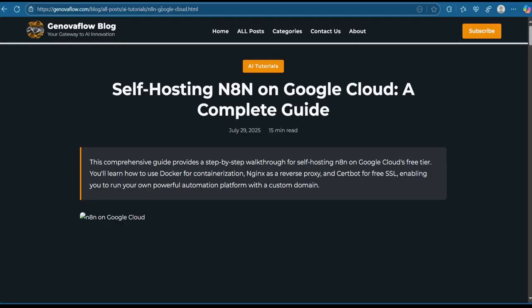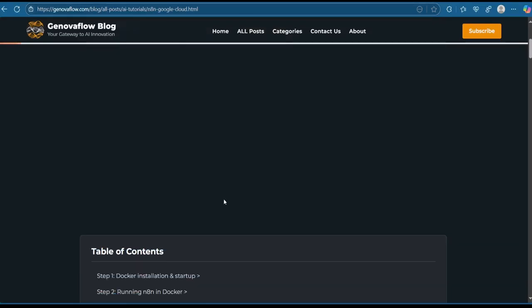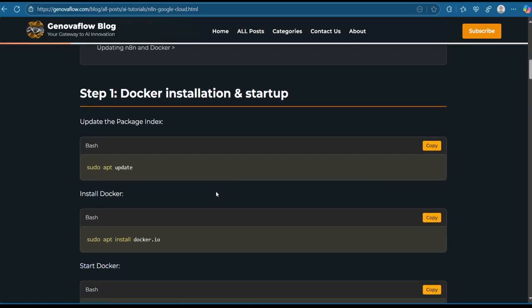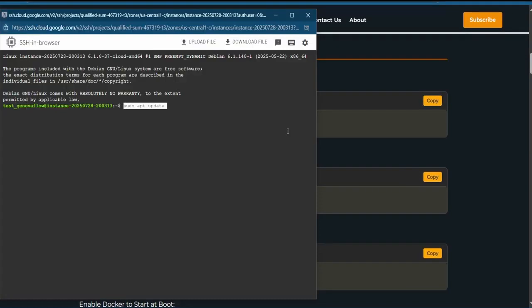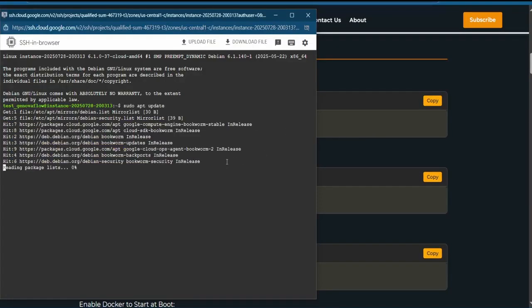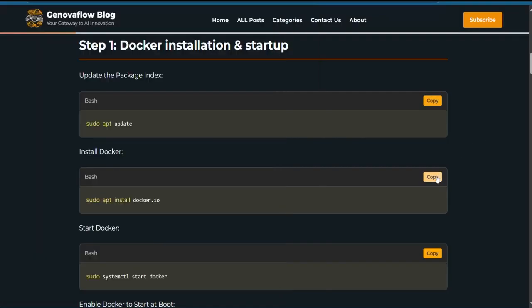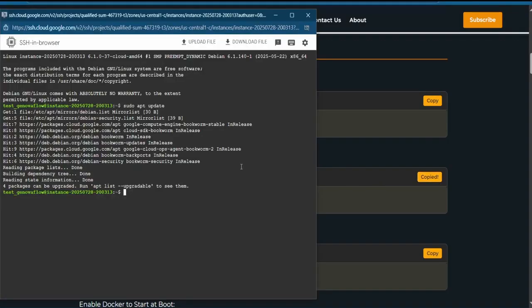You can go now to the link in the description below. It will take you to this blog post of how to run all the commands to install n8n with Docker on this remote server of Google Cloud. First, we are going to update the package. Copy and paste it. Now it's finished. To the next command, which is to install Docker. Copy it from the website, then paste it in the terminal.